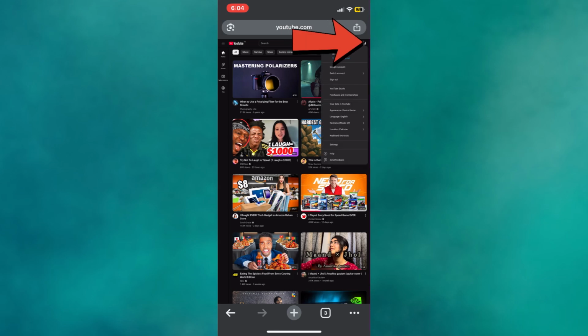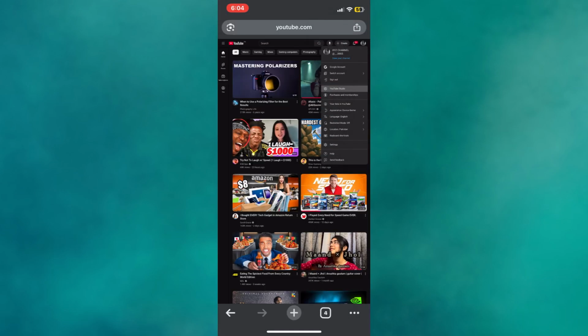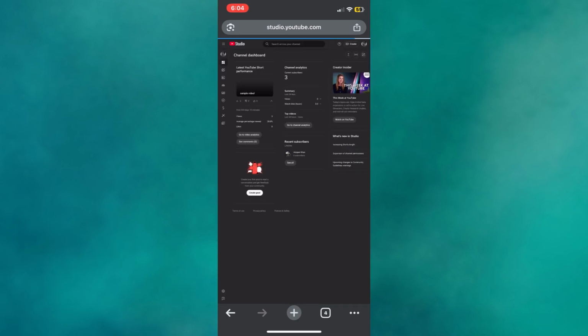Simply tap on the profile icon at top right corner and then open the YouTube Studio in a new tab. This is important because if you just tap on the Studio option, it will redirect you to the Studio app, and we don't want that. Now, tap on the Continue button and YouTube Studio will appear.